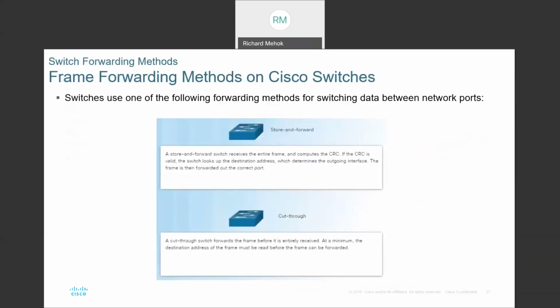And then we're talking about forwarding frames. There are 2 methods we use. Store and forward means it receives the entire frame and also reads the CRC, which is the error detection. CRC stands for cyclic redundancy check. It's just a mathematical computation we'll talk about in a little bit for error detection, but not correction.